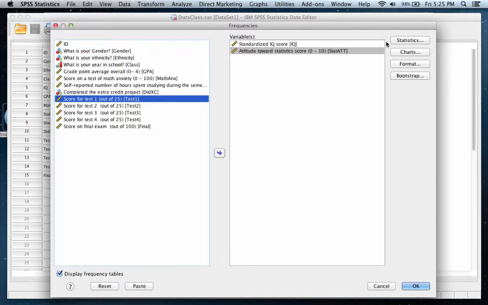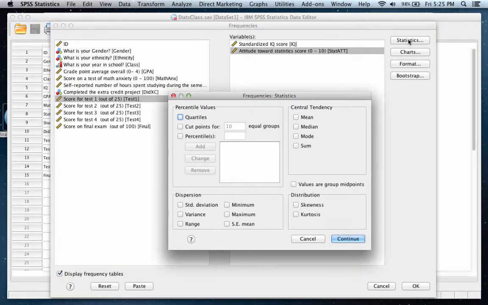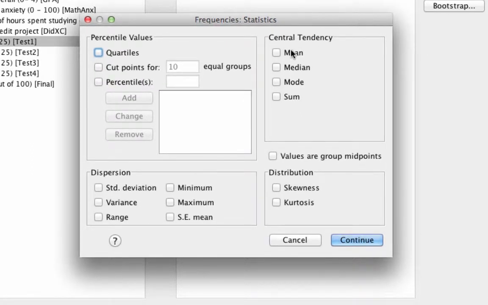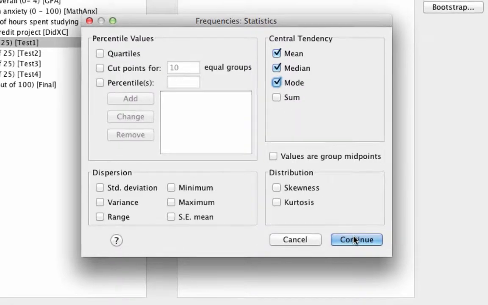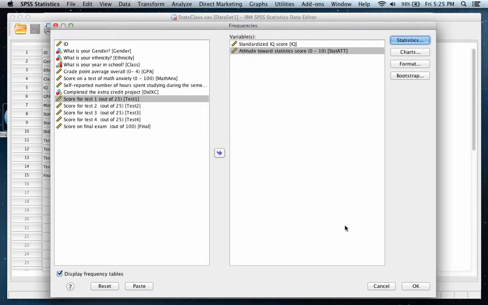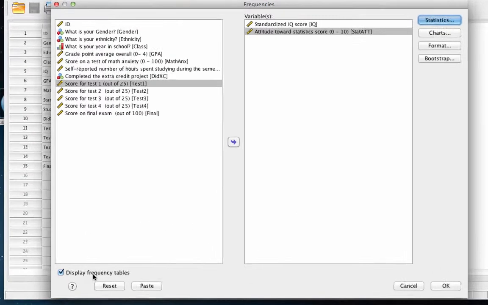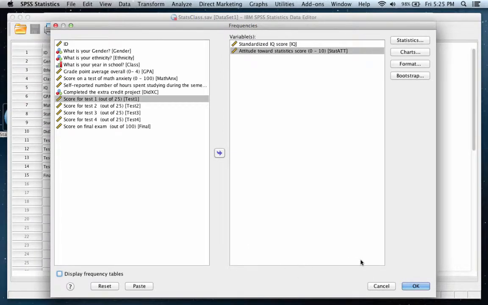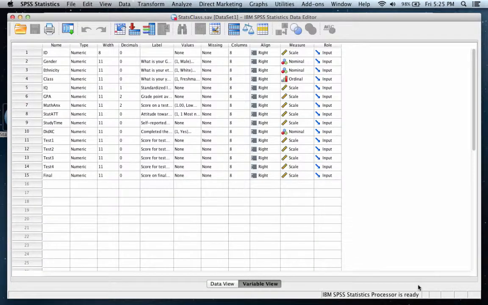Next, we want to click on the Statistics button, and this opens up a new dialog box. Here in the upper right of this new dialog box, you can see mean, median, and mode. Click on all three of those to select them. Let's click on Continue and do one more thing before we select OK. By default, SPSS will show us the frequency table for these distributions. We don't want that here. So let's unclick Display Frequency Tables, and now we're ready to click OK.